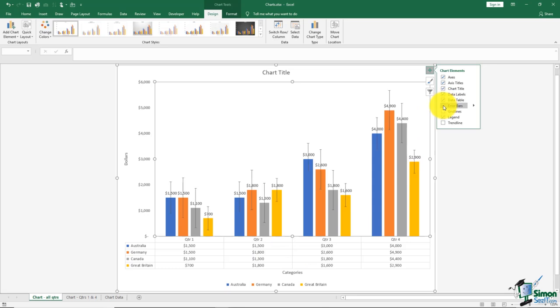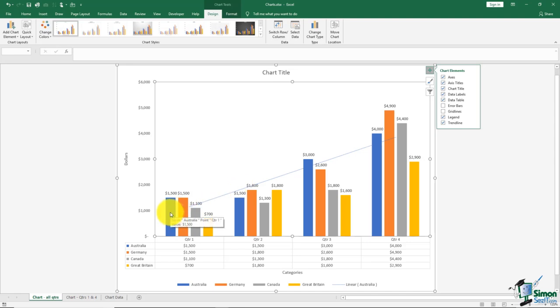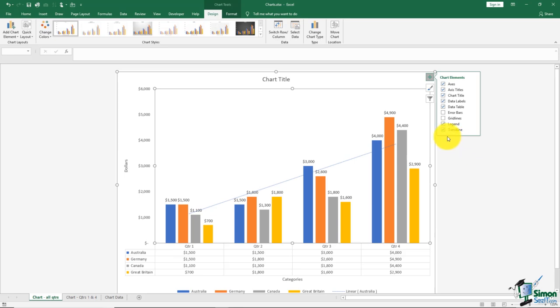You might have what they call error bars. You might have grid lines, which we had turned off earlier. We have our legend turned on, and then we might also add a trend line. If you add a trend line, you can tell Excel which series you'd like the trend line to be on. Each of these locations is a series. All the blue ones are a series, all the orange ones are a series, etc. And those are some of the chart elements you can turn on or off for charts like this. I'll go ahead and turn off the data table at the bottom.